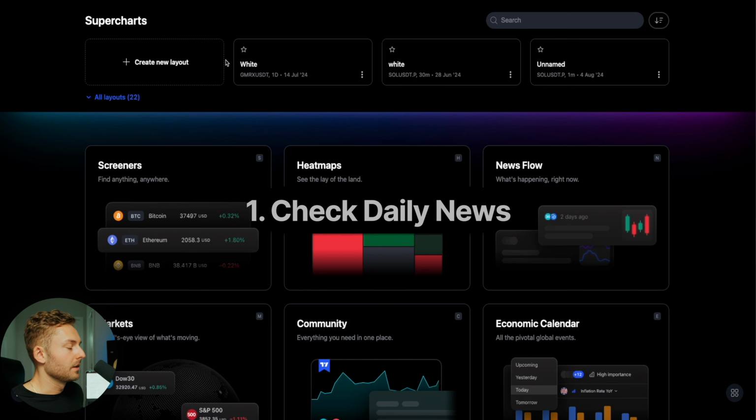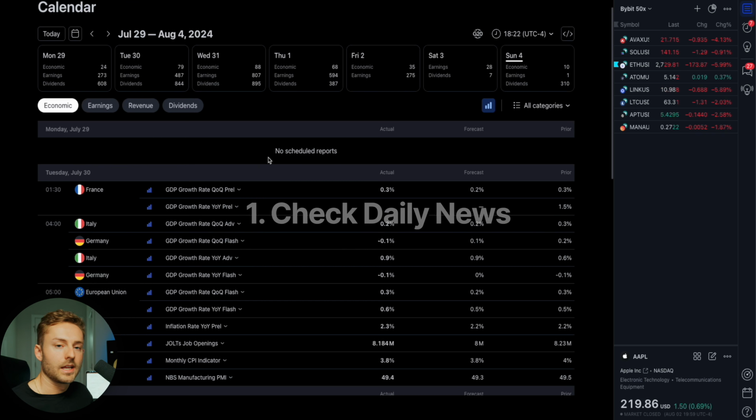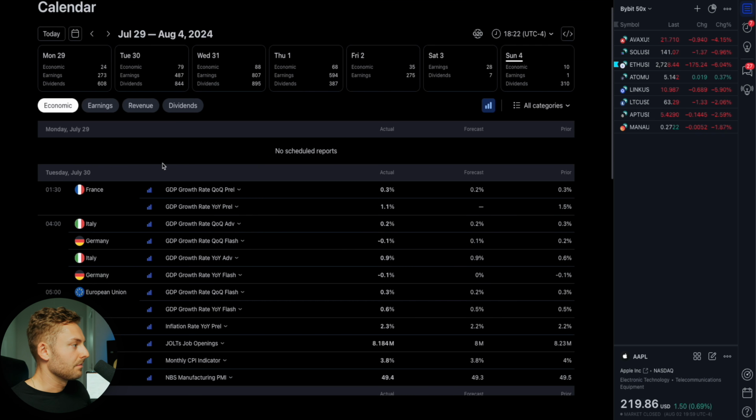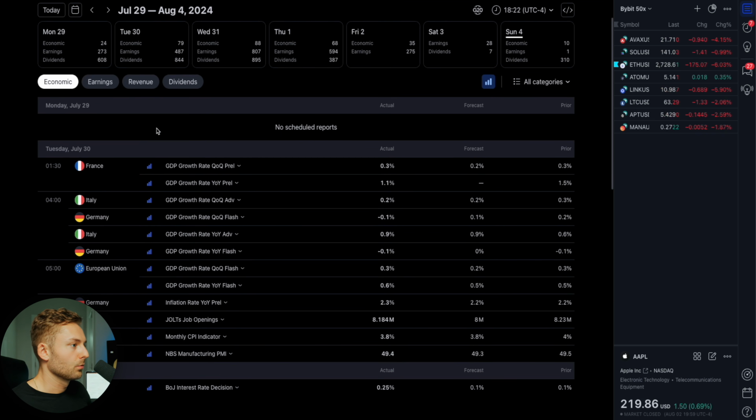So for the day, I'll open up this tab, and then I'll click on my economy, and I'll look at all the high importance events that are going to happen for the day. Okay, so on Monday, there's no scheduled reports, which means it should be a clean trading day, nothing extra to consider.